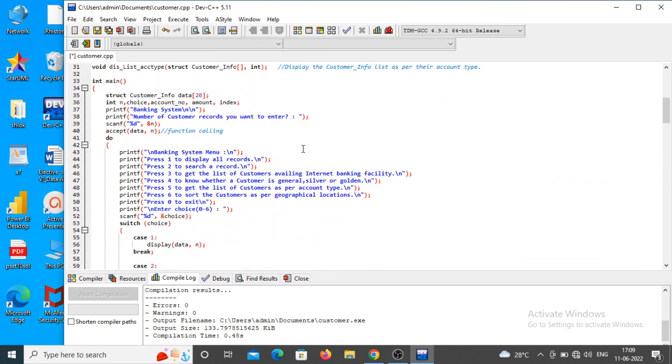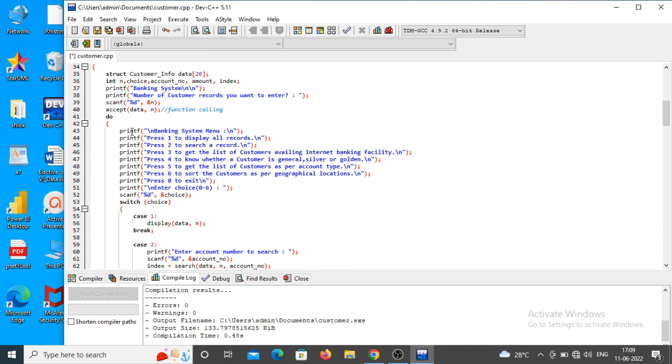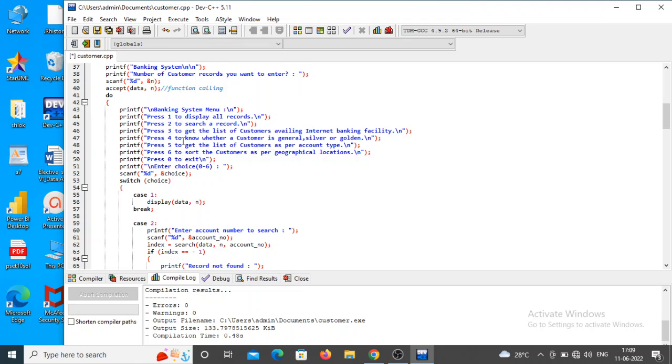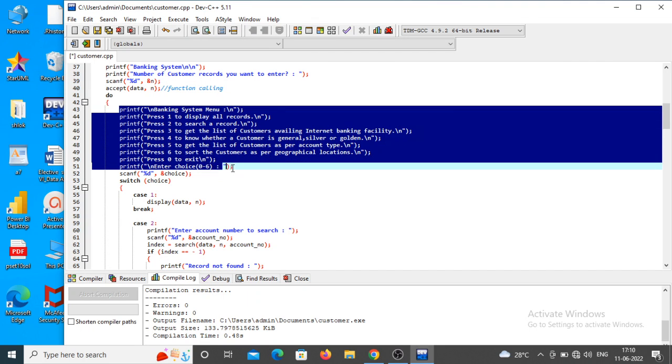After that it goes here. It goes into the do loop, and in the do loop I'm giving the choices to the user. Like the user is pressing 1 for displaying all the records, 2 for searching the record, 3 for getting the list of customers who are availing the internet facility. So all this is for menu driven programming.